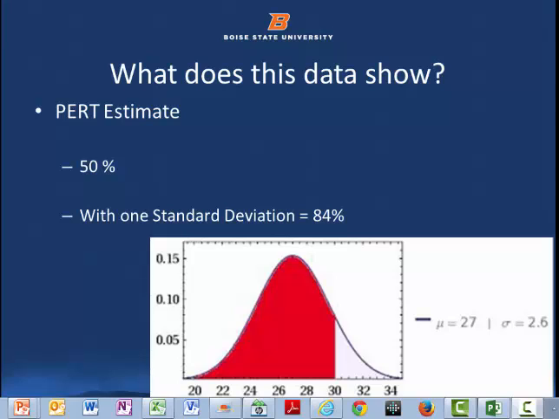So what does the PERT estimate show you? The way we have it set up, where we're looking at 4 times the realistic, it's a 50% probability that the task will be done on time. If you look at 1 standard deviation, and we'll talk about this in class, there's 84%.